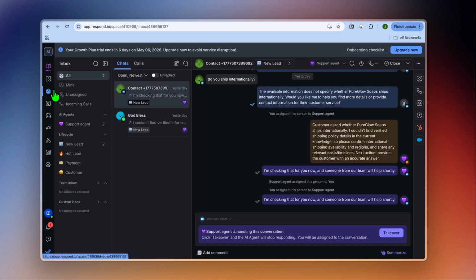All WhatsApp messages land in one inbox. From here you can reply manually, assign conversations to team members, or you can choose to tag customers. For example, you can tag them as new lead, returning, support, and so on. This alone is a massive upgrade from replying on a single phone.